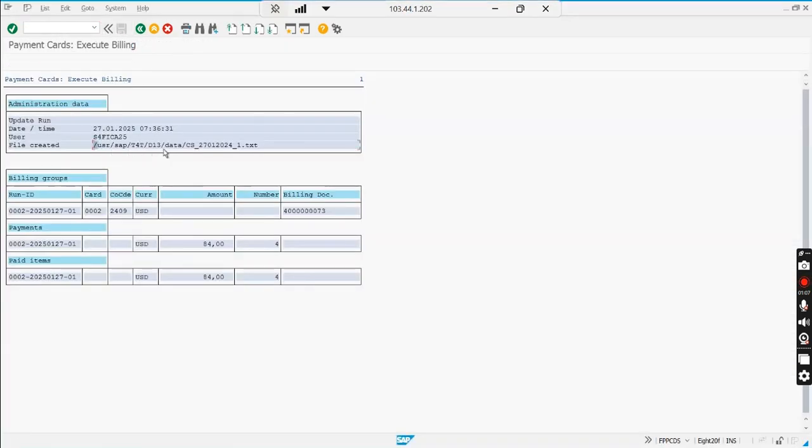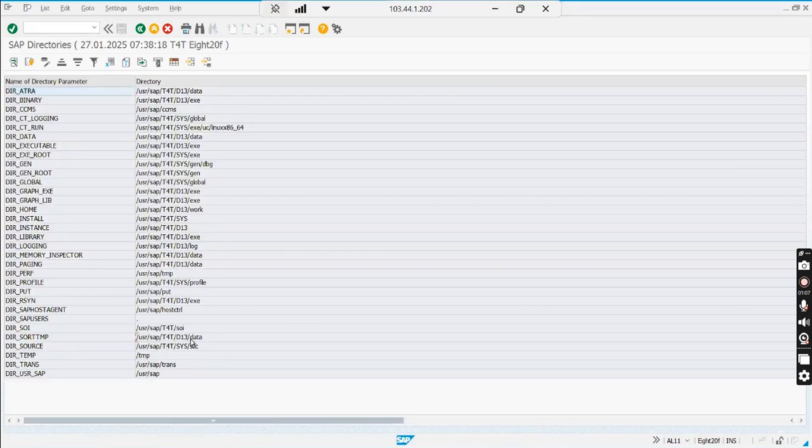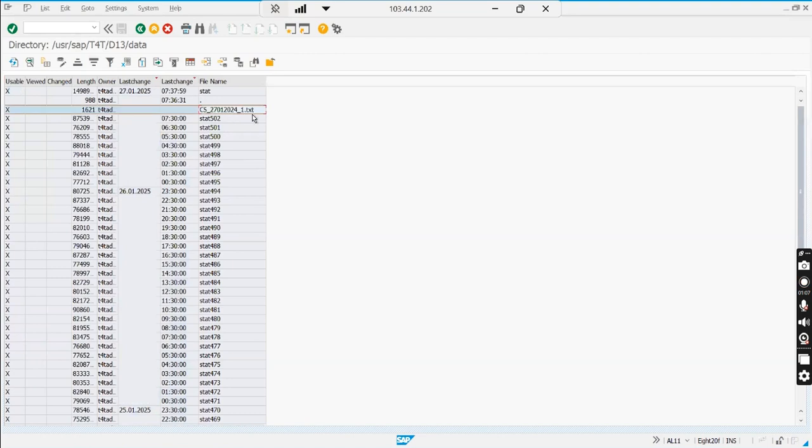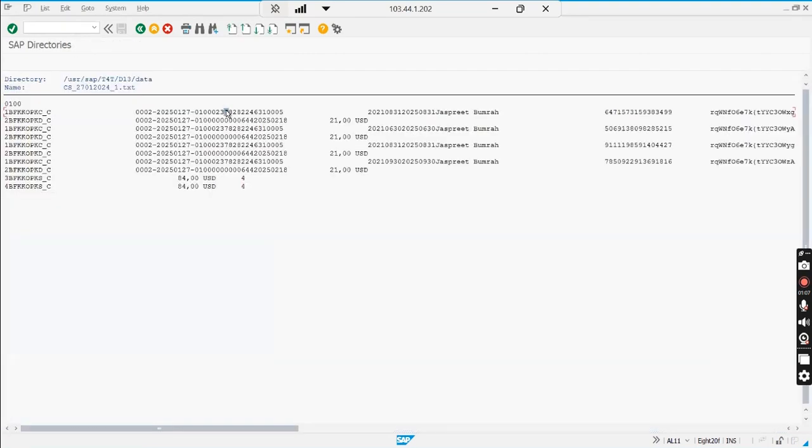User SAP T40 D13 data. I think this one. Get inside, sort descending, and this is the one. Okay, open, and this is how the standard file looks.